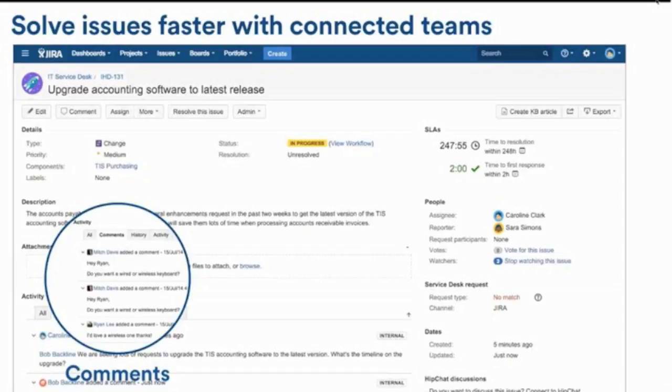And someone, when they're commented in, maybe they're a software engineer, they're able to come over and comment on this request. They don't have to be a service desk agent. They're able to provide valuable information to this support process while they're working in the area that they care most about. So it's bringing these teams together so they're connected and making it very easy for them to share information.